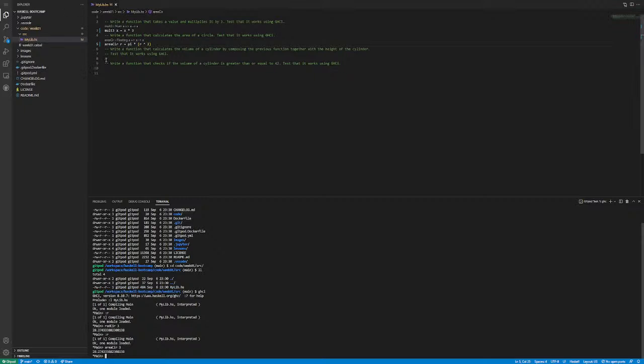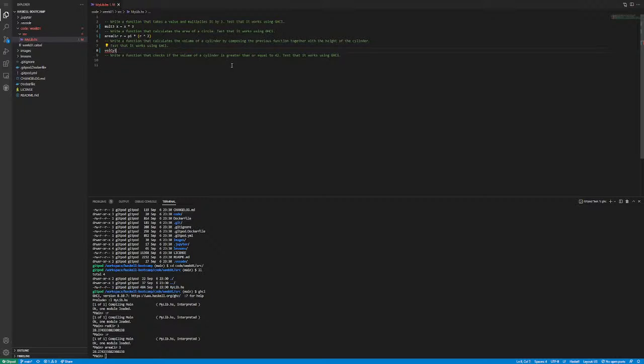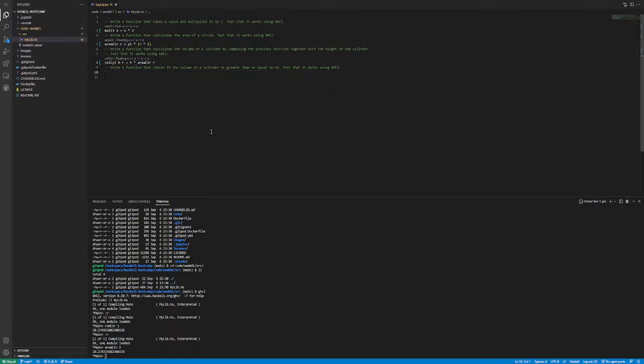Cool. So we're gonna make vol cylinder, and then that needs the height and the radius, and that equals the height times area circle r. So for the volume of cylinder, we need the height and the radius, and then we multiply the height by the area of the circle, which takes one parameter, and that's r. So we have a function within a function, and let's see if it works.